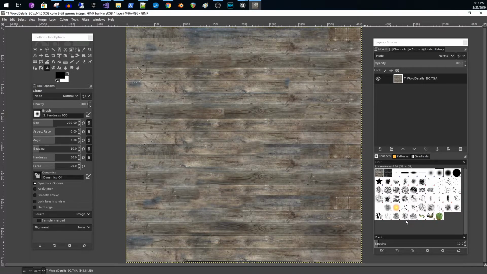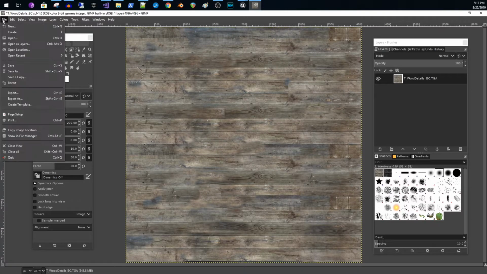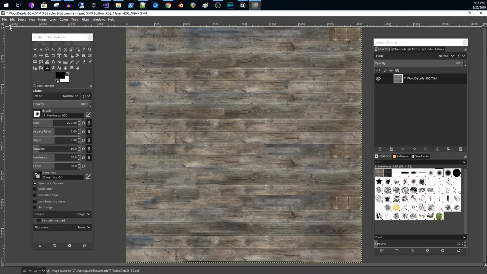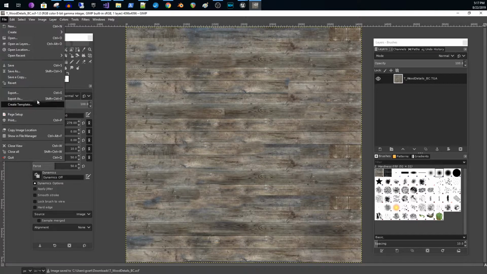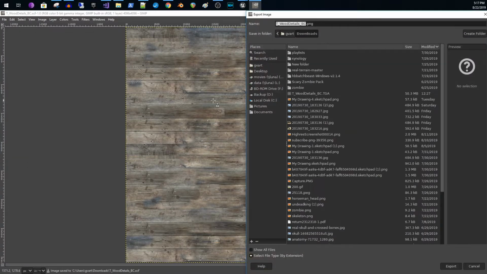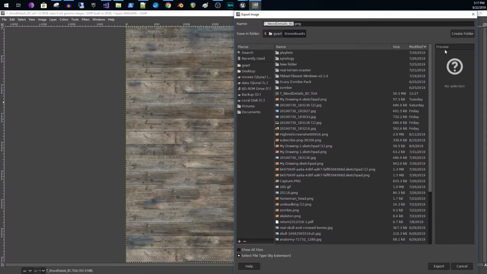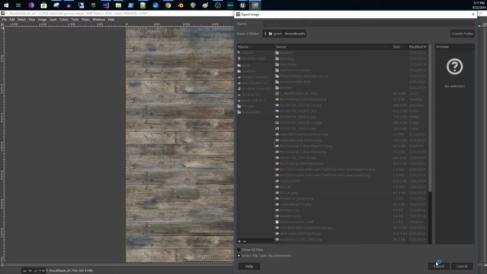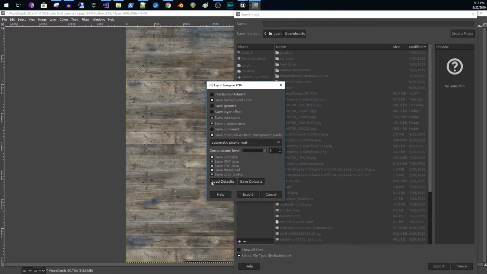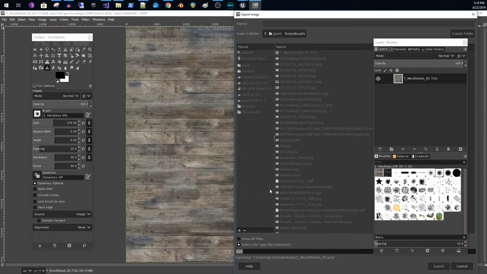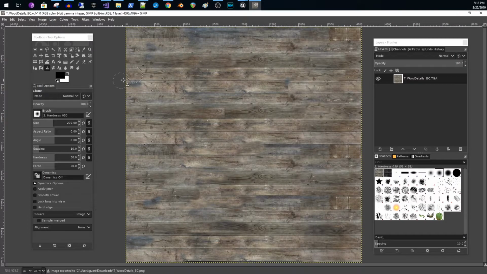So I'm going to save this. I'm going to save my project. I'm going to go ahead and export this as a PNG file. Okay. I'll choose all the defaults. It's exporting out. And so now I have my PNG file, which is great.